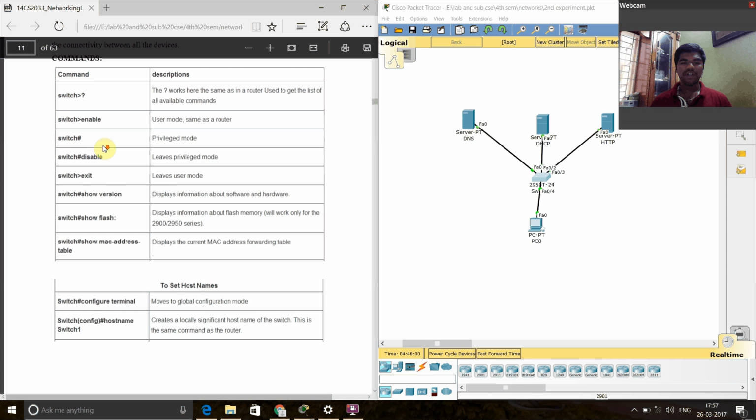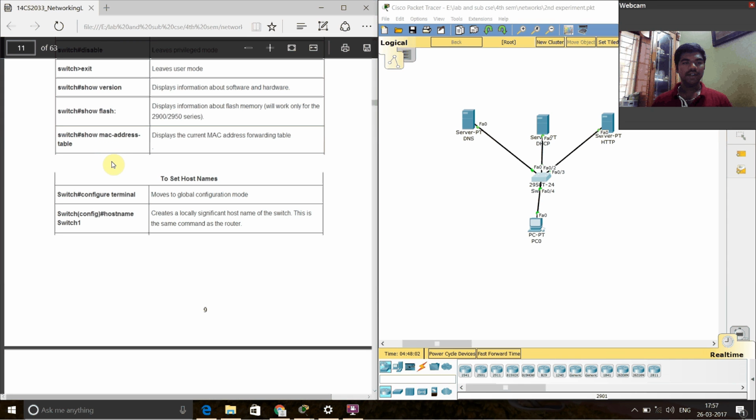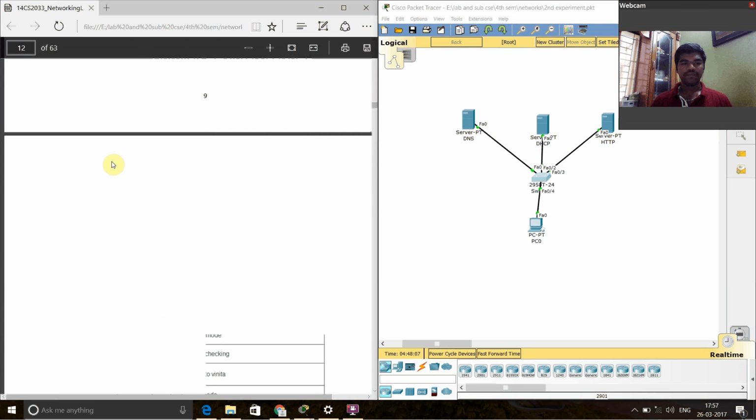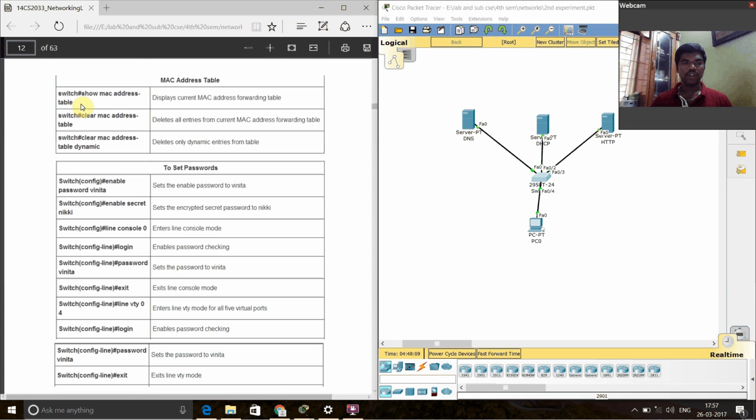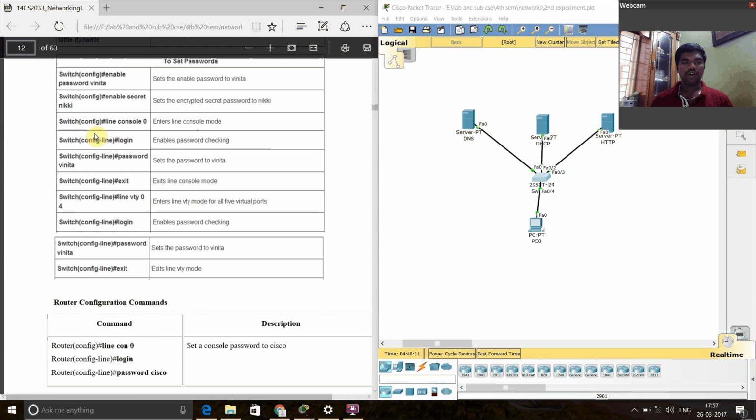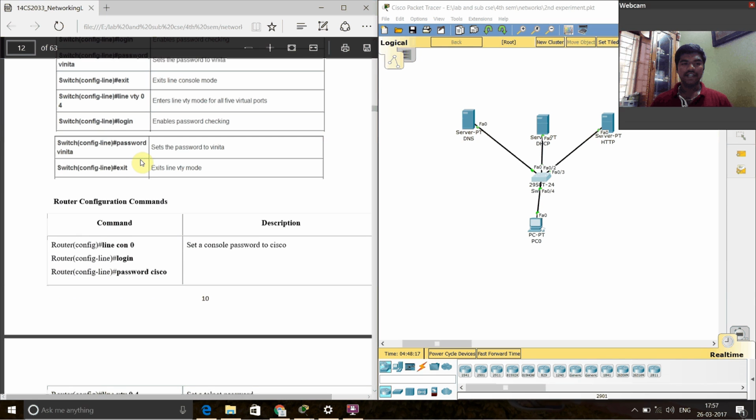And show version, it shows the version of software and hardware. And show MAC address, it displays the current MAC address table. And we have show MAC address table and so on. We can even set passwords. We can enable a secret password and so on.